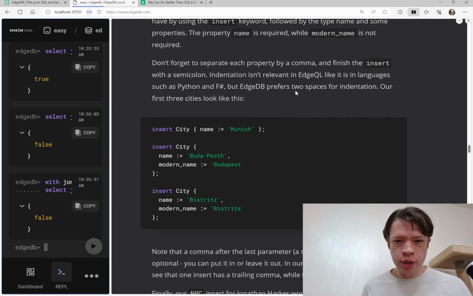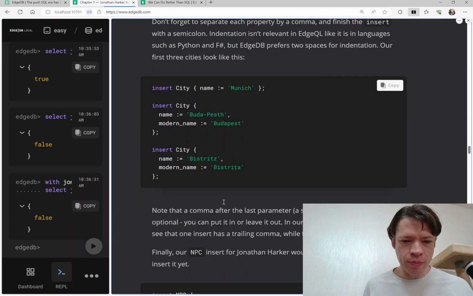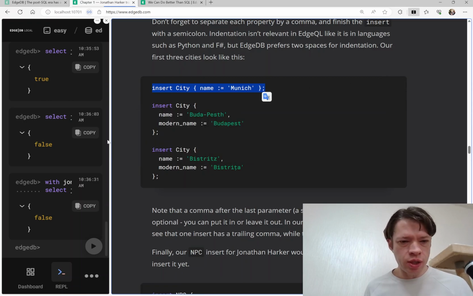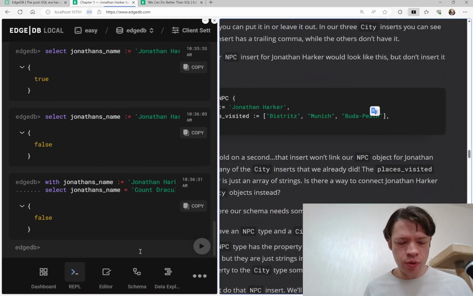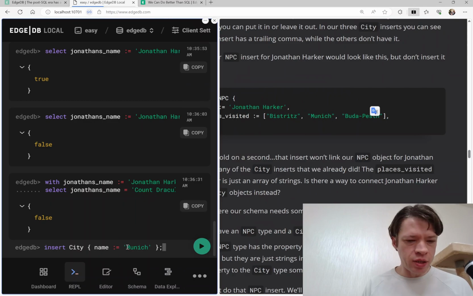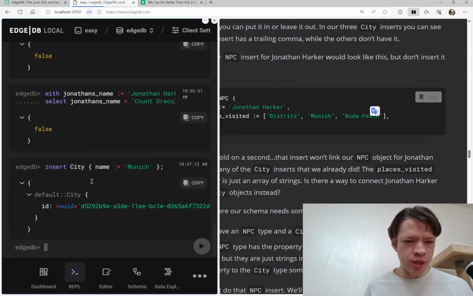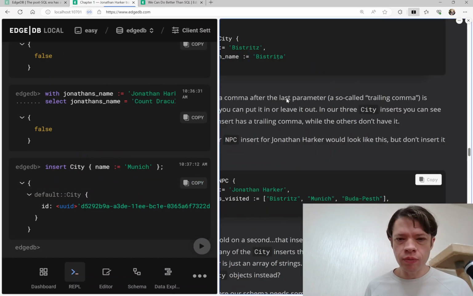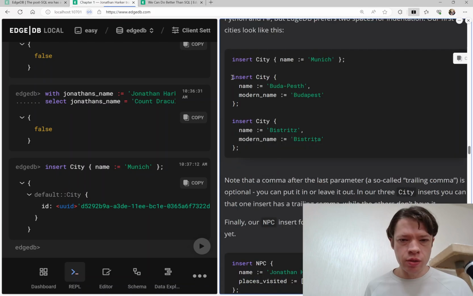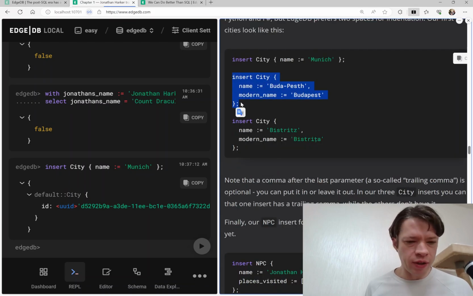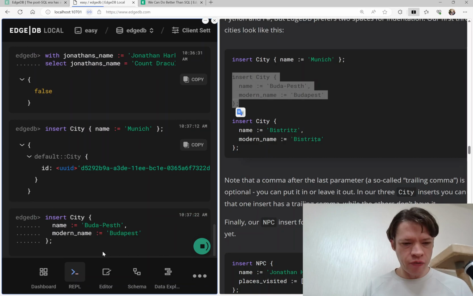Let's see. We want to have a city called Munich. We want to have another one called Budapest, and then Bistritz, and they have their regular names and their book names and their modern names. So let's just insert them one at a time. We'll just copy and paste. So this is going to work because we have a name for the city, because that is a required property.